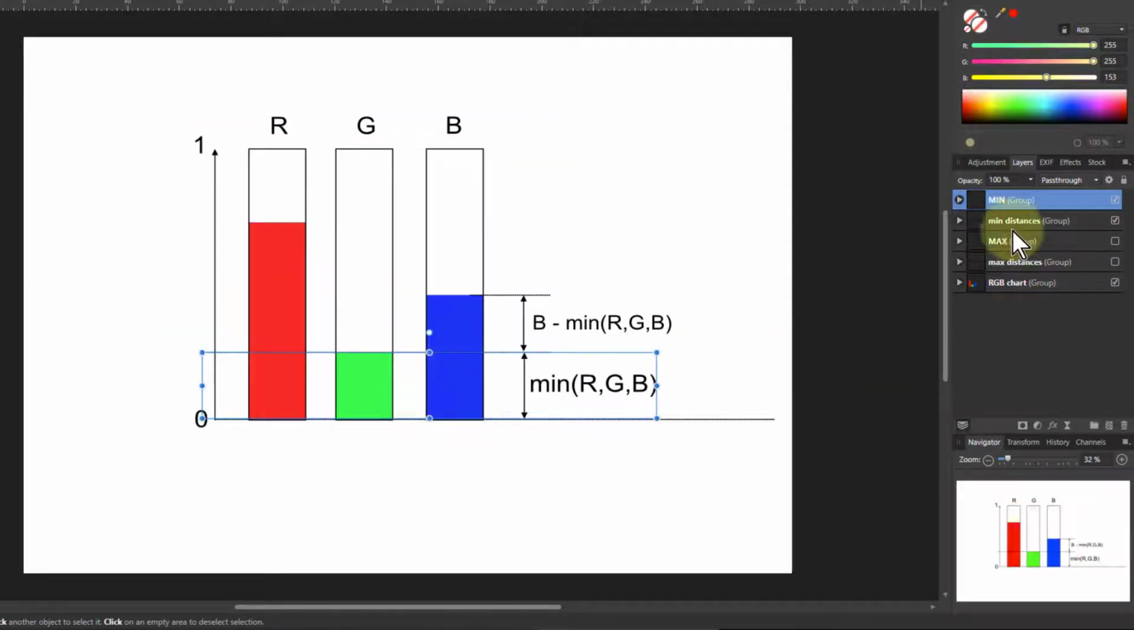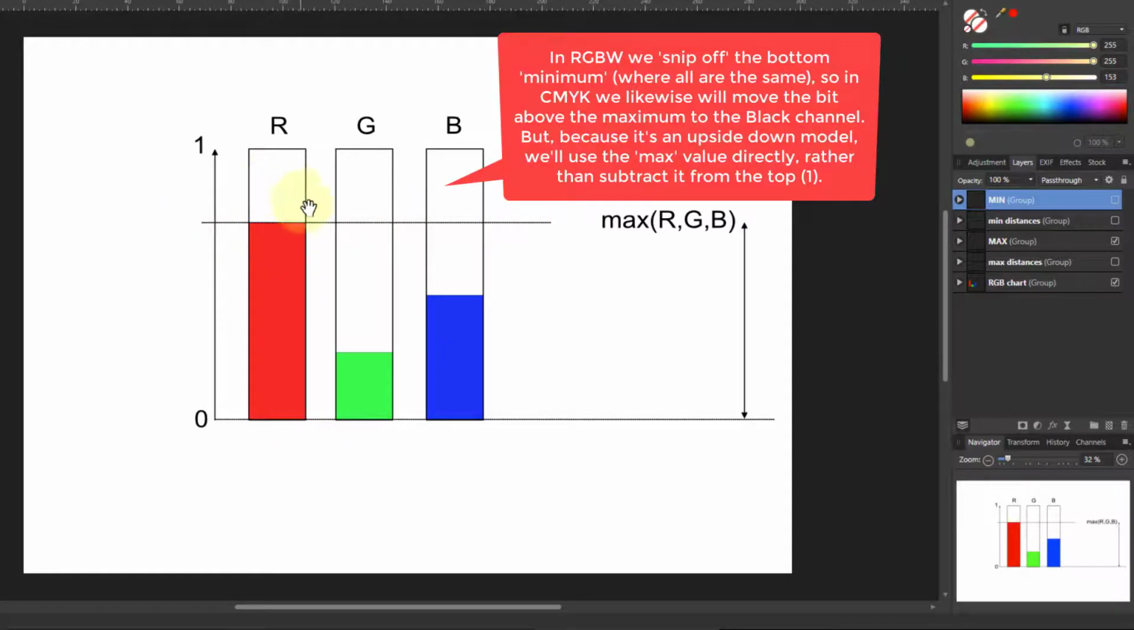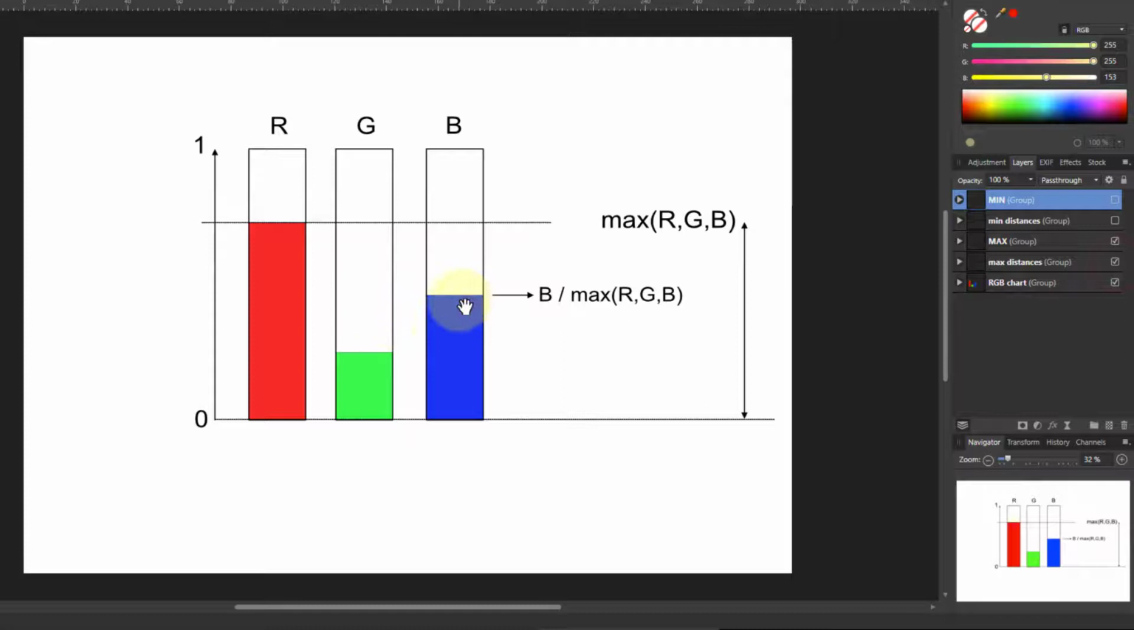And the way we're actually going to do this in terms of calculation, being upside down, is that we're now going to look at the maximum value here. So the maximum in this particular pixel is red, but it could have been either of the others. And then we're interested in taking, how do we do this? Because instead of adding and subtracting, we're going to do multiplying and dividing.